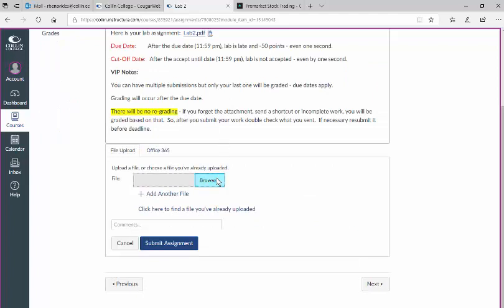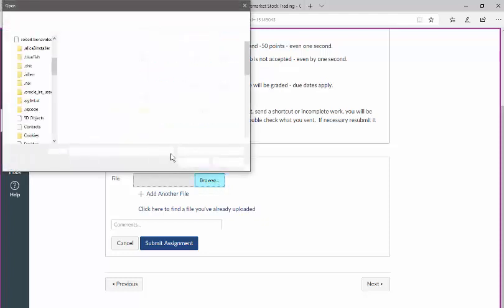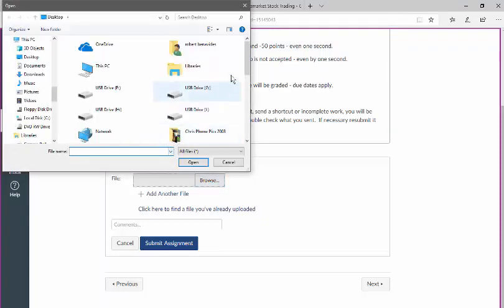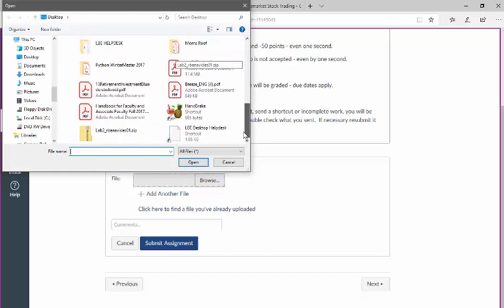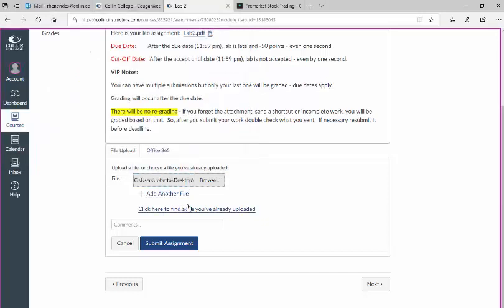I'm going to click on browse. I'm going to go to the desktop, and on the desktop, I'm going to find that zip file. Make sure you select the right one: Lab2 underscore and then my username. Click open. It is now attached and ready to be sent. All I got to do now is click on submit assignment.